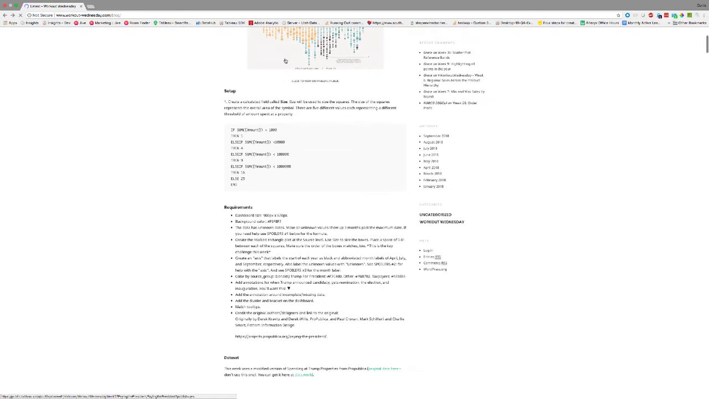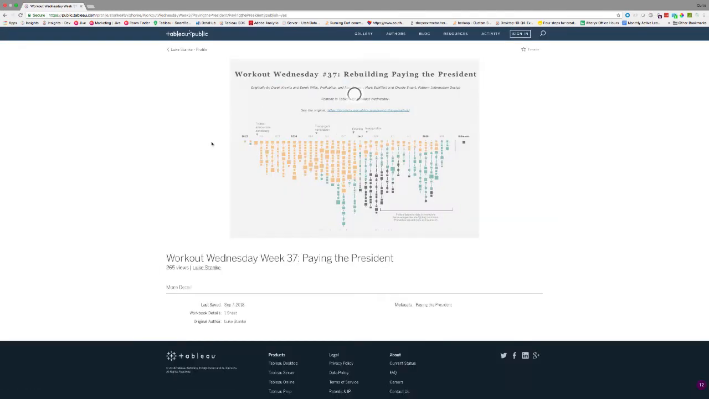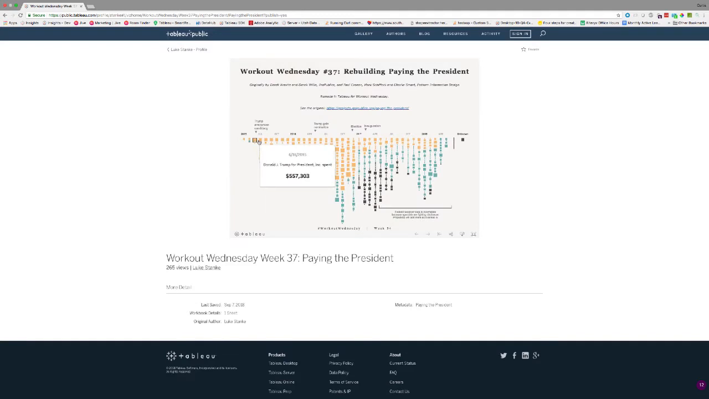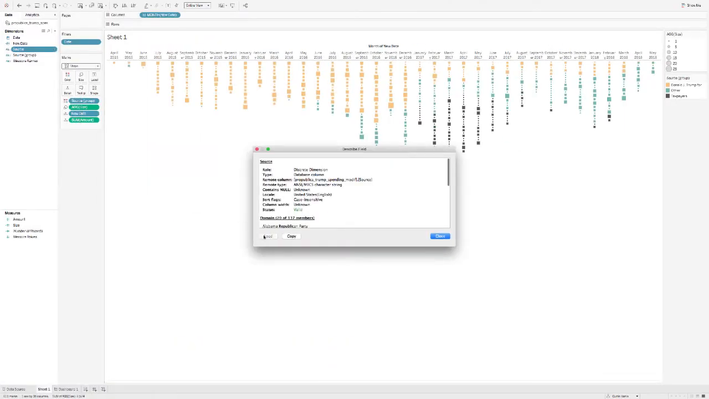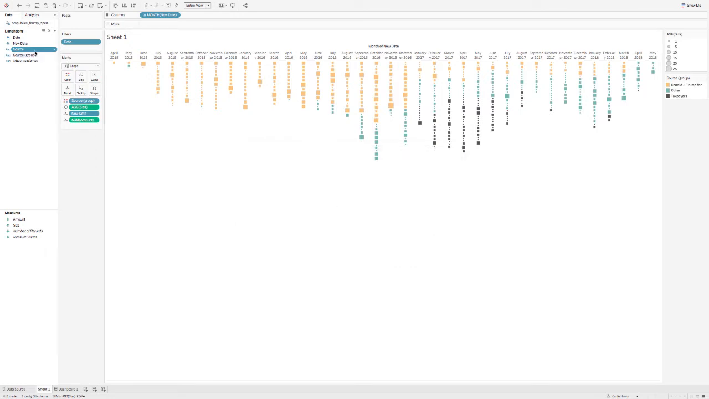Let's see. Seems fairly straightforward. So we have the new date. Trump victory spent. Township of Bedminster. What is this? Is that in this? Seems like that might be it. So I'm going to add this to my detail and see if it creates more marks.